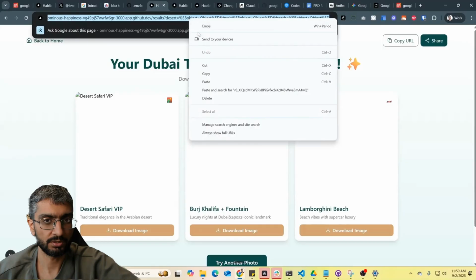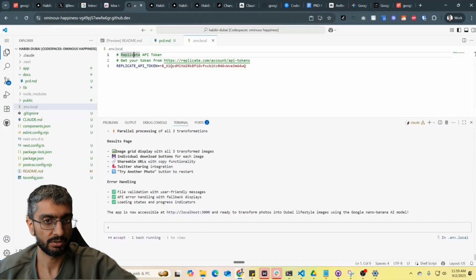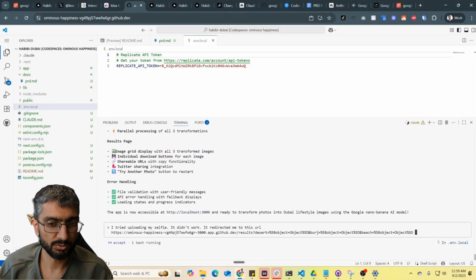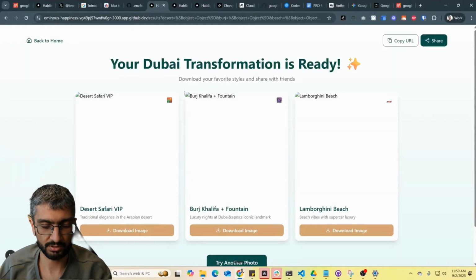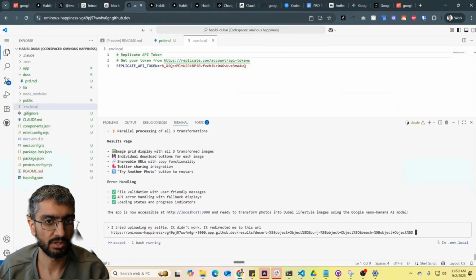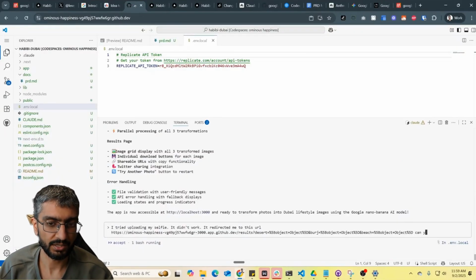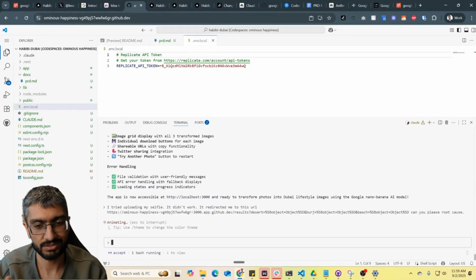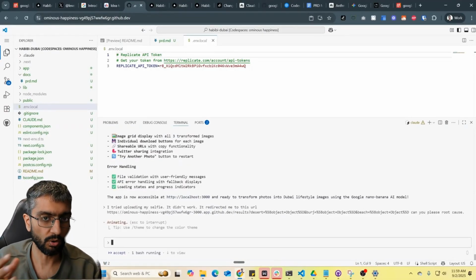I'm going to go here, right click, copy here. I tried uploading my selfie. It didn't work. It redirected me to this URL. There's a few tricks that are possible here. One is I can check the console log for console errors and pass those errors as context, or I just tell it, can you please root cause? Okay, so I just press enter and see if it manages to figure out what the issue is.